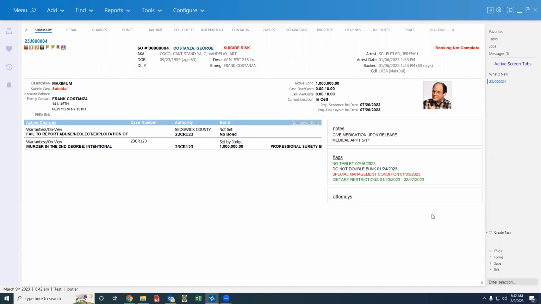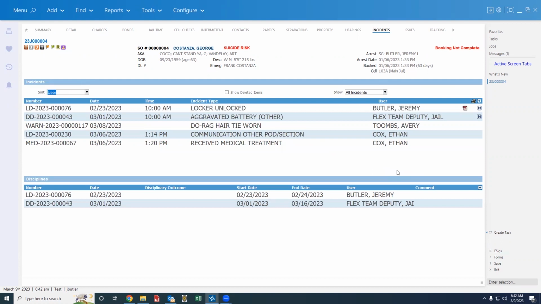This is lesson 5 in a series of micro lessons on the new JMS software for the Sedgwick County Sheriff's Office. Today we'll be discussing the incidents section on a jailing record. Once on a jailing record, navigate to the Incidents tab on the top. The Incidents section allows us to keep track of any behavior or activities or incidents involving a particular inmate. For our example today, we will be adding a lockdown offense to an inmate on the jailing record.